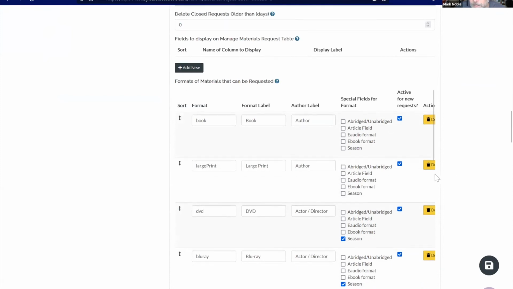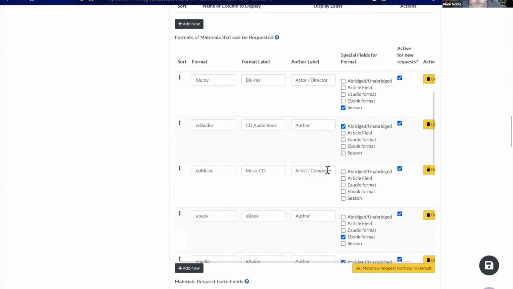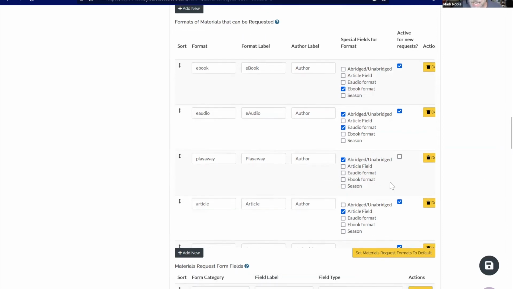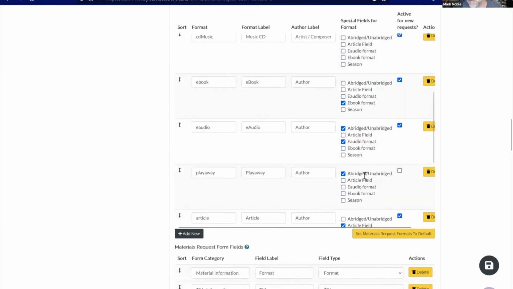So here for the formats, if I've been taking Playaway requests for the last 2 years and I decide I'm just not going to buy any more Playaways, I can make those inactive. Then patrons will no longer be able to create new requests with that format, but you still have all of your statistics, all of your historical data, and the librarian can go through and update to those old formats if they need to for some reason.